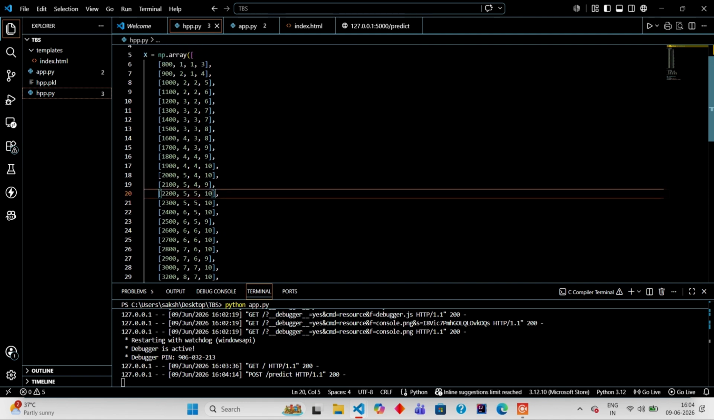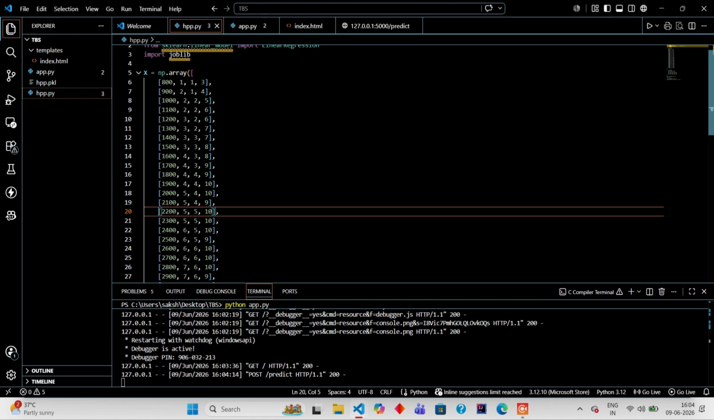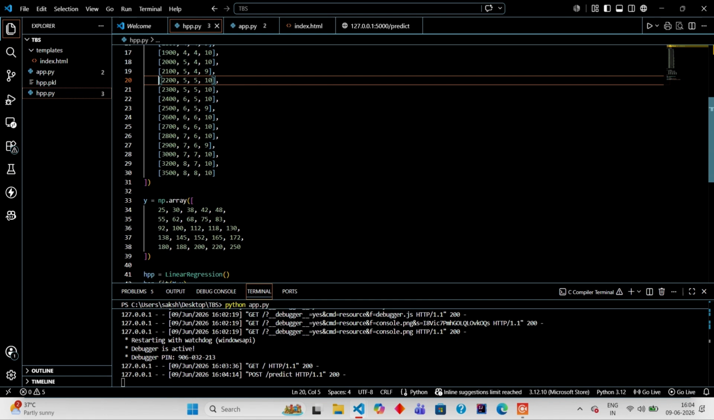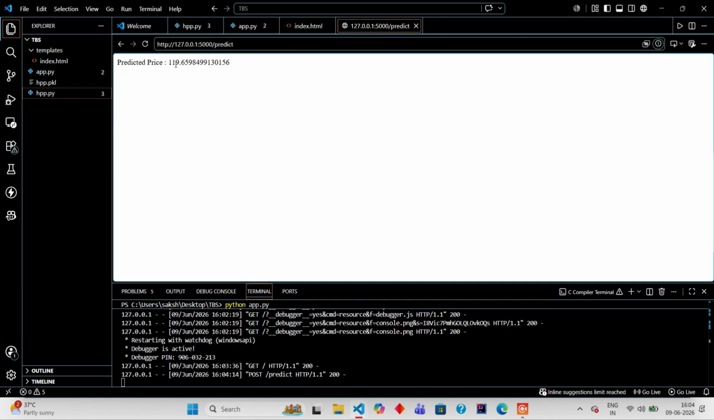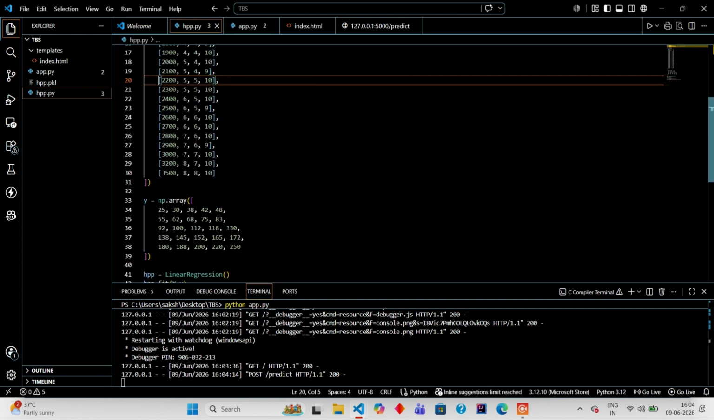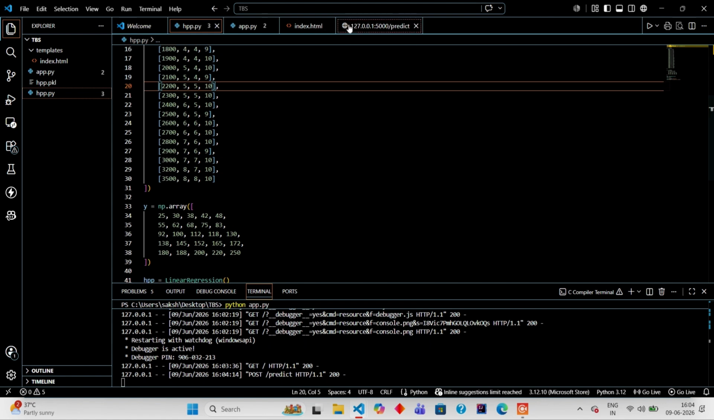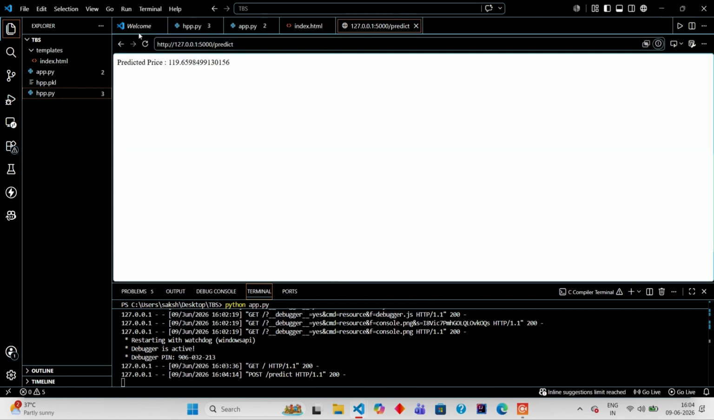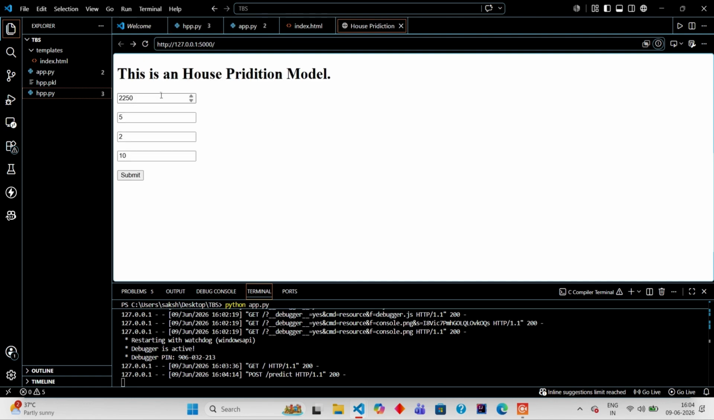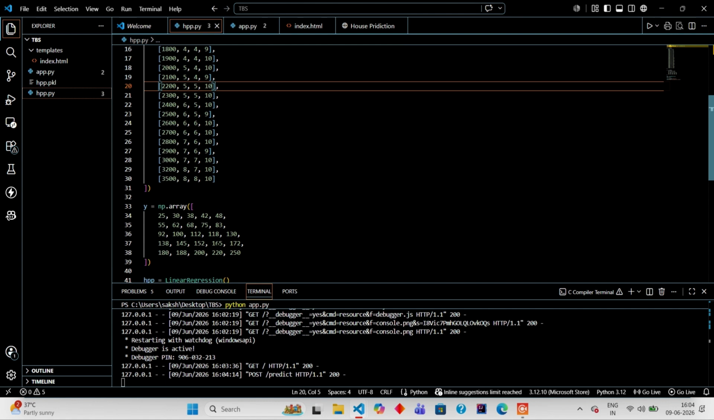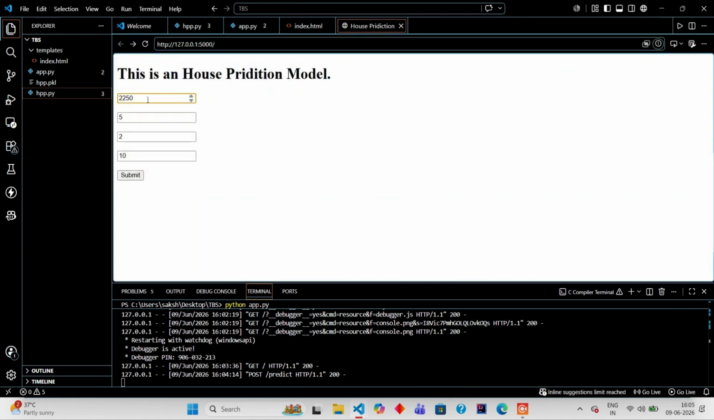The price is 119.65. Let's check in the dataset. The 2,200 row is on which number? From 6 to 20, if we subtract 5, it will be the 15th row, with 130 something, and ours is 119 something. Yeah, it is quite similar. It is giving 119 because we have fewer bathrooms. If we refresh and increase the square feet, it gives a somewhat higher price.